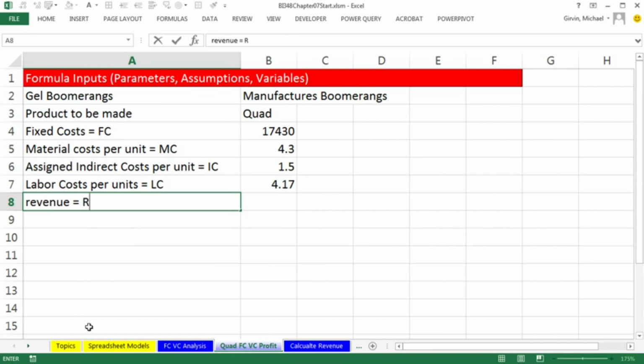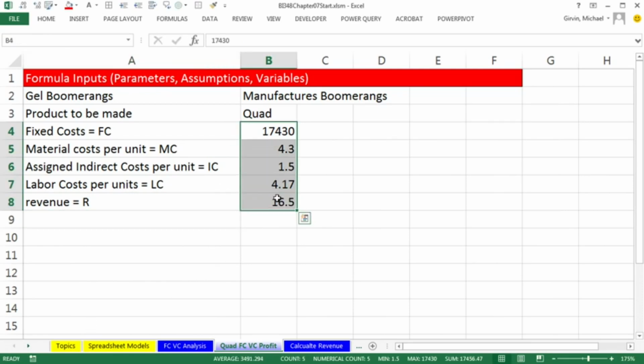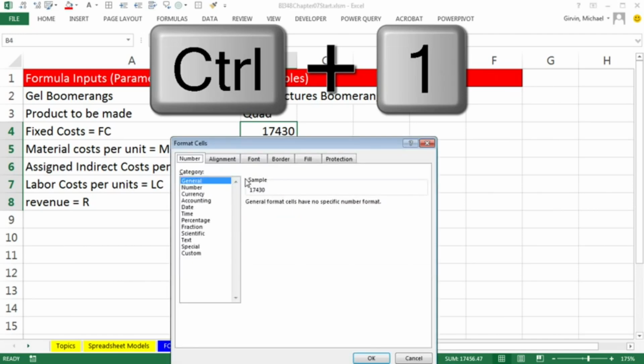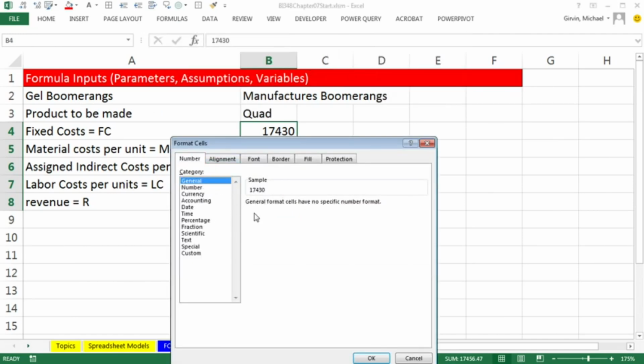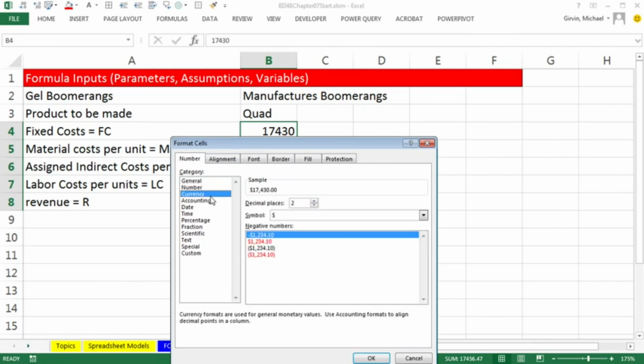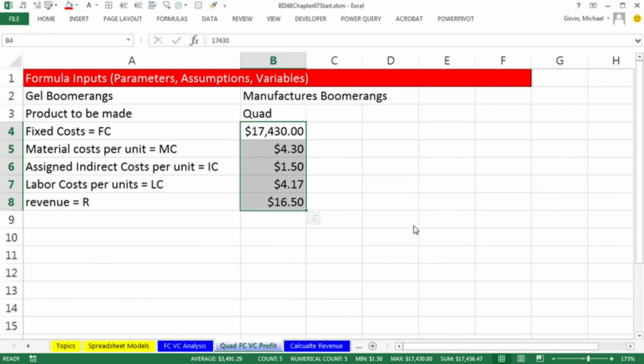Revenue equals, and we'll say R for that tab, and this is going to be 16.5, and enter. Now, these are the dollar amounts, so I'm going to highlight these. Control 1 to open up format cells. Tab to get down to here, and then arrow, or just use your mouse. Currency, I'm going to select 2 decimals and the negative sign. That's OK. Click OK or hit Enter.